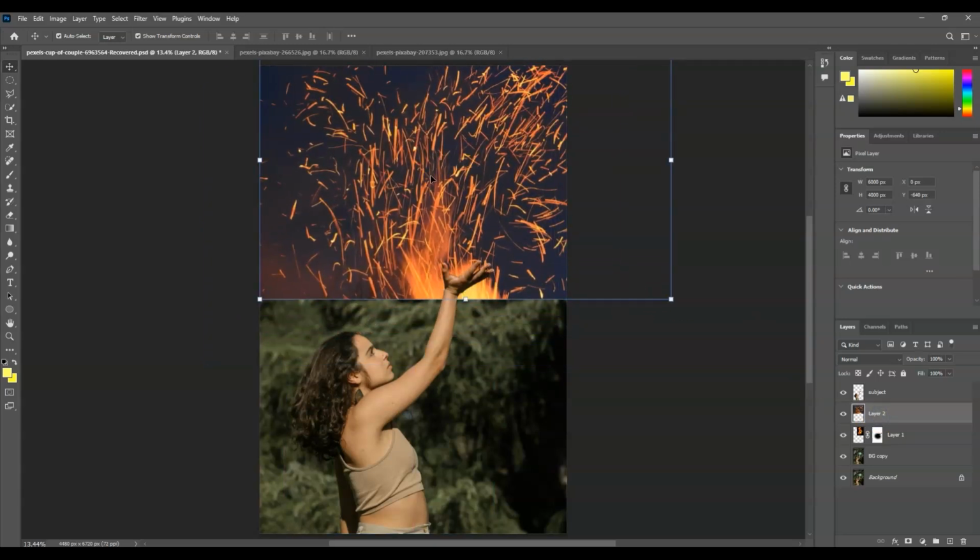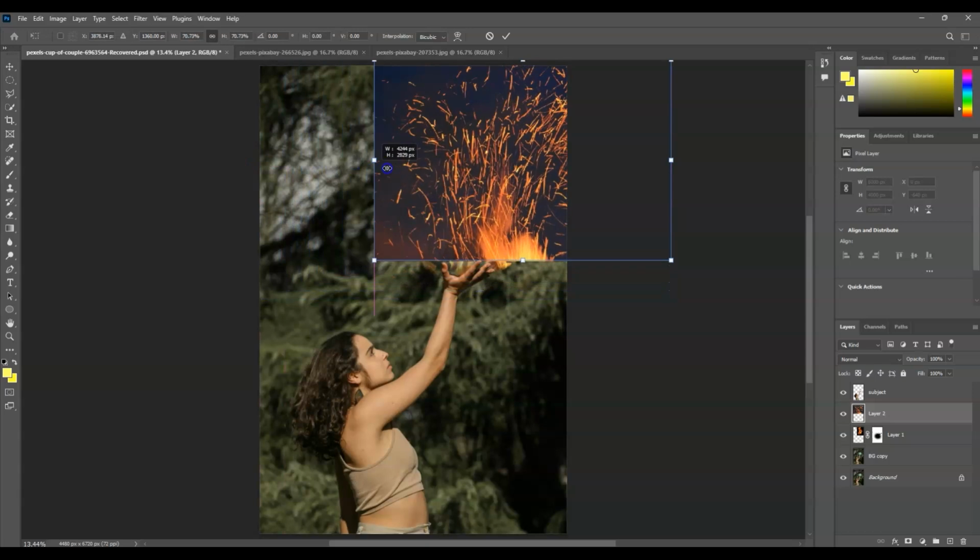Let's just fix the position and the size of this by pressing Ctrl plus T for the transformation command, and let's decrease the size.